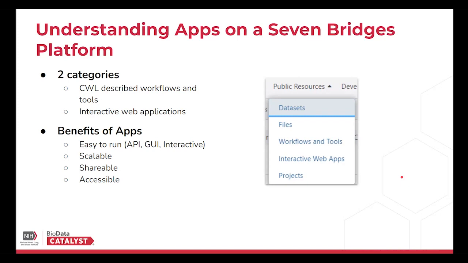What are the benefits of both of these? They're easy to run via GUI interactively, or even via an API, so you can embed them in another script. They're scalable, they're shareable, but most importantly, I think they're accessible to a variety of users: clinicians, biologists, etc.